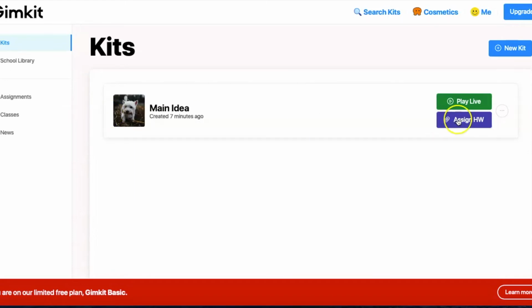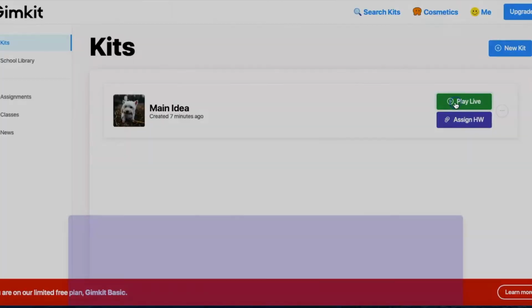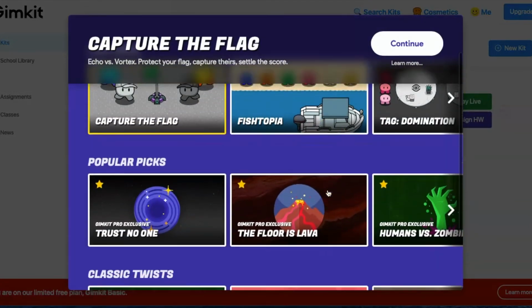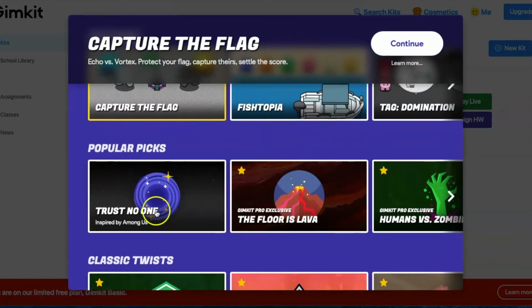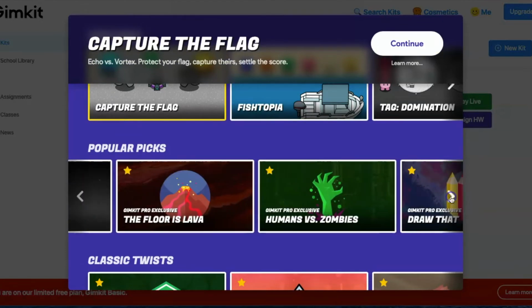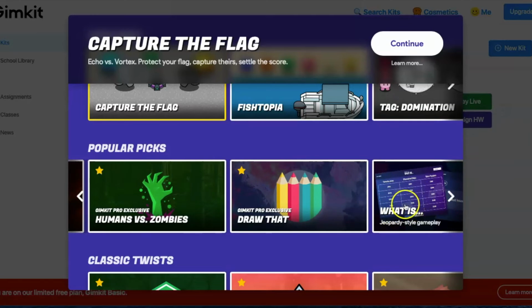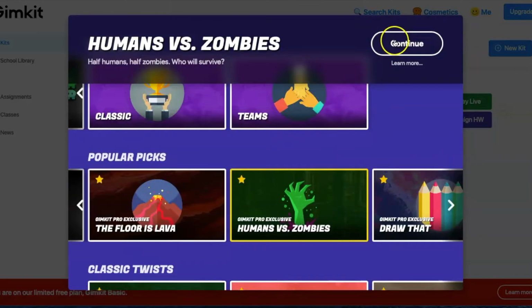You can assign it for homework or you can play it as a live game in class. If you're playing it as a live game in class, here are some of the popular picks. Trust No One, the lava floor one, is really good. Human versus Zombies, I love that one. Draw That. It also has one that's very similar to Jeopardy.